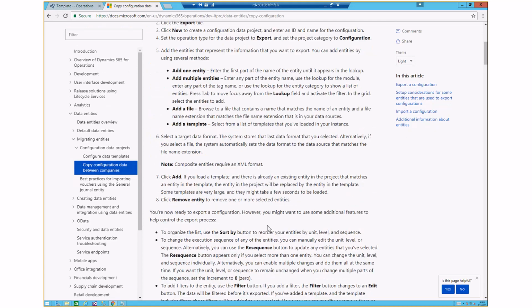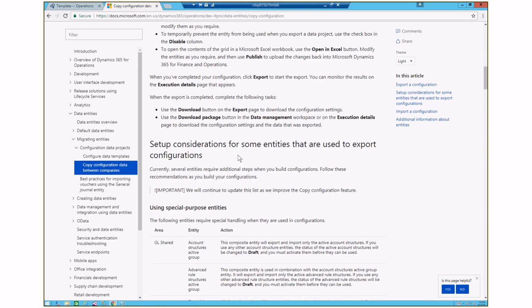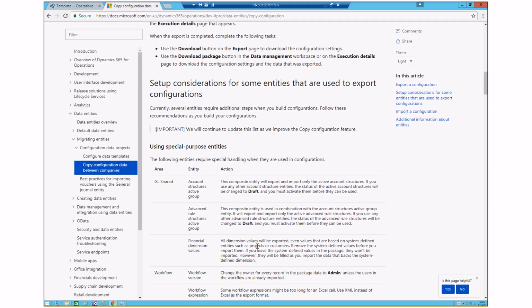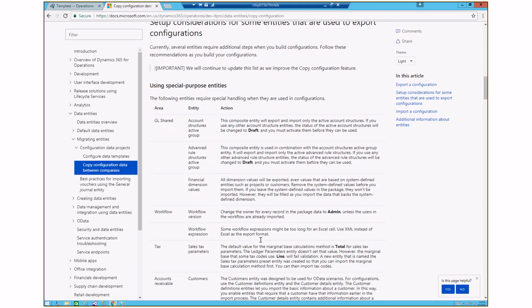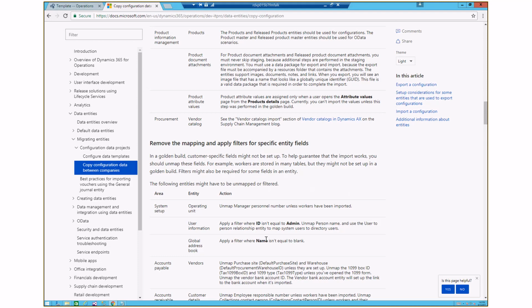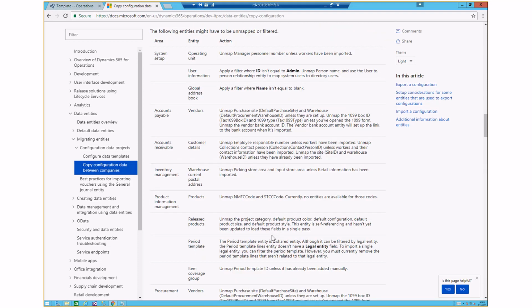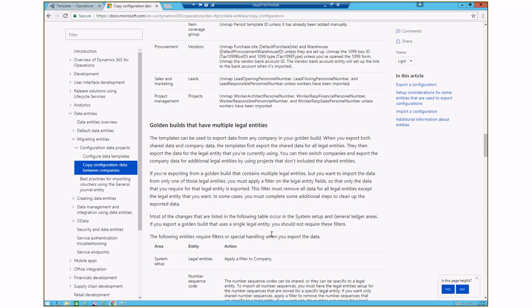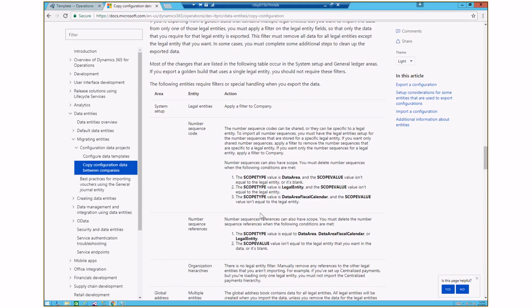Plus, this one has a bunch of information about special considerations for entities. For example, if you're going to export GL shared entities, take a look and make sure you do these things. If you're going to remove mappings, you should remove these mappings when you do it. If you're going to do a golden build that has multiple legal entities, do this stuff first. So we've spent a lot of time documenting the thought behind these templates that we've got. Go ahead and go out to this documentation and take a read. And we'll update it as often as we can to keep it current, because we're going to be adding more templates and making changes as we go. All right.